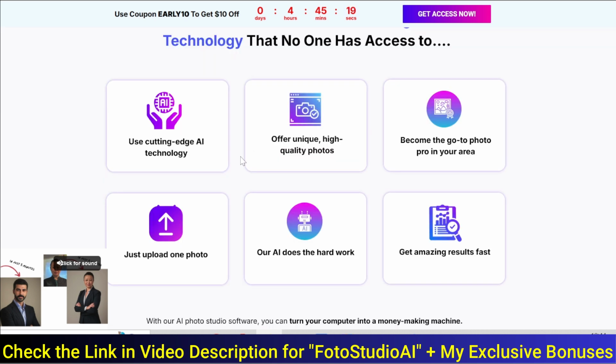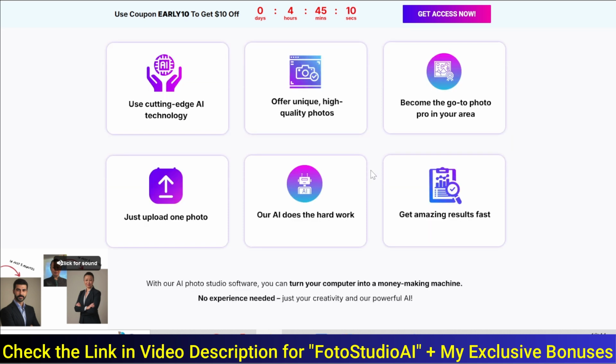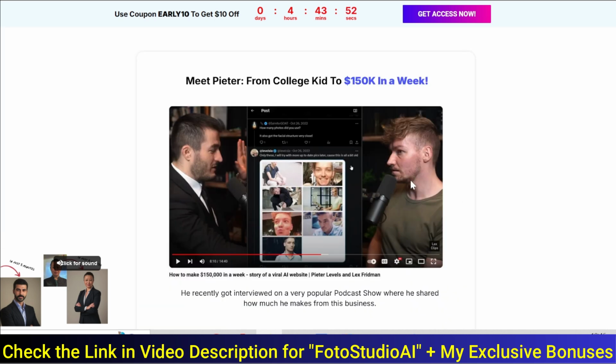Photo Studio AI is a cutting edge AI technology that offers unique high quality photos. You can become a go-to photo pro in your area. Just upload one photo, the AI will do all the hard work for you and you can get amazing results really fast. You might have seen this guy on the internet. He has made a website which does exactly what Photo Studio AI does.